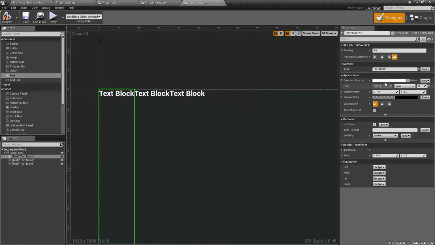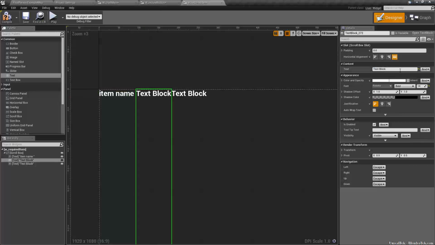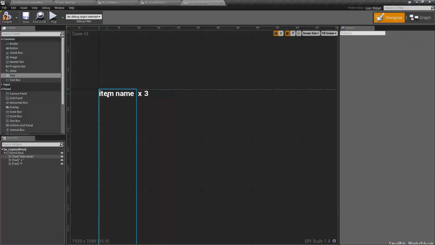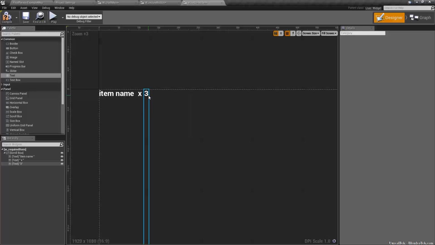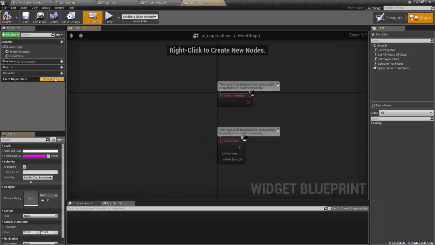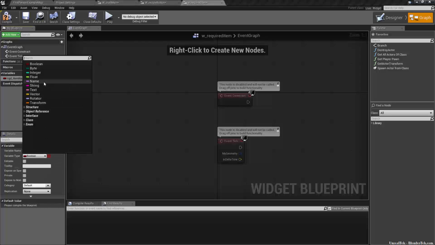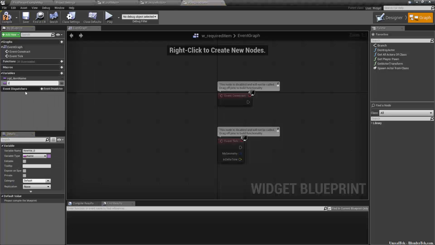So the first one will be item name. I'm going to put a space. Or I guess that doesn't matter. We want a space here and then X. And then a space. And then the last one will be some number, like 3. And we'll need to create bindings for that. So first let's go into the graph and create those variables again. So required item name of the type name, and required item quantity of the type name.